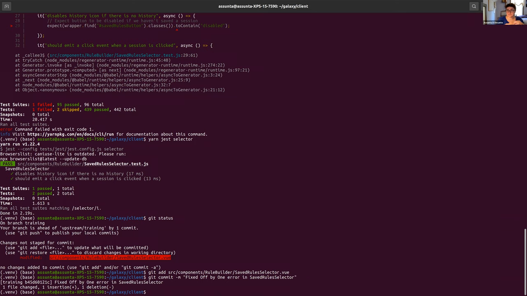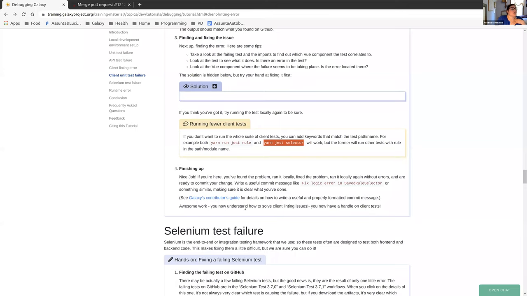You can write whatever you want for your commit message. It doesn't matter. That's up to you. You do not need to copy what I wrote here. However, if you want to write a good commit message, which we encourage you to do, you can check out the Galaxy Contributor Guide to see how to do that.